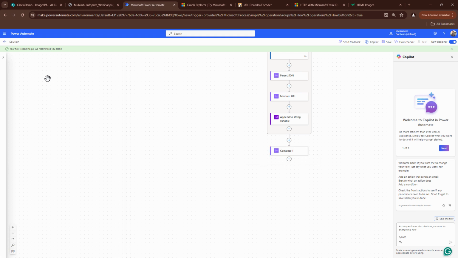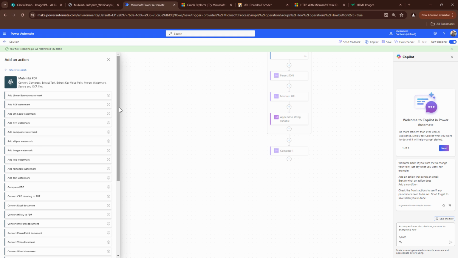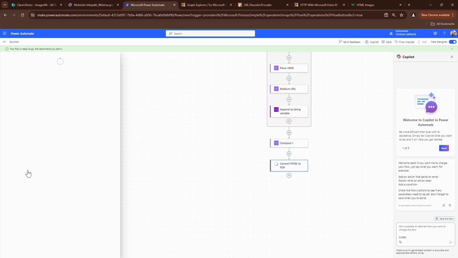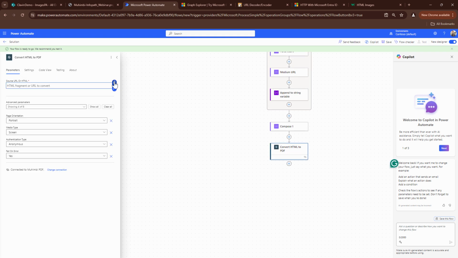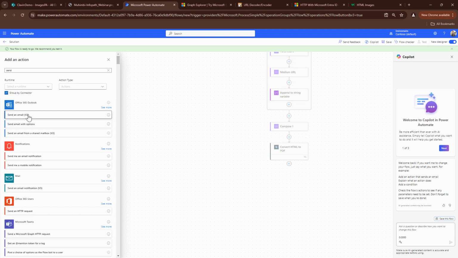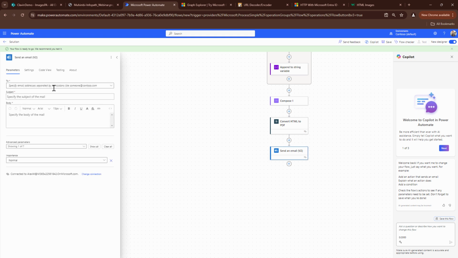Next, I'm going to add another action. This action would be the Mohimbi action to convert the files to PDF. You can use any action of your choice, but I'll use Mohimbi. So I'll say convert HTML to PDF, and I will pass in the same variable. Just make it such that it looks good, so print. I'll also send this as an email to see if the HTML output is correct. So I'll just send HTML here.